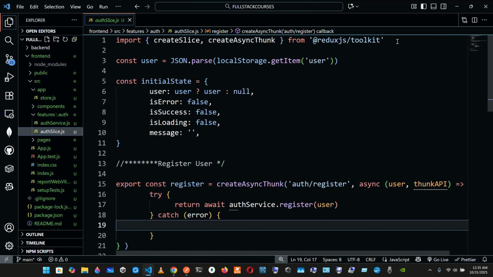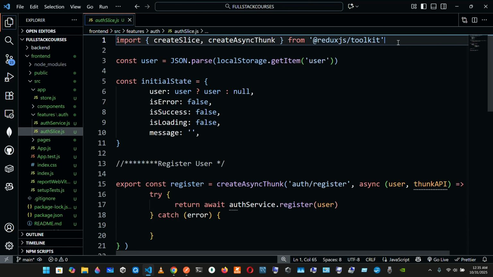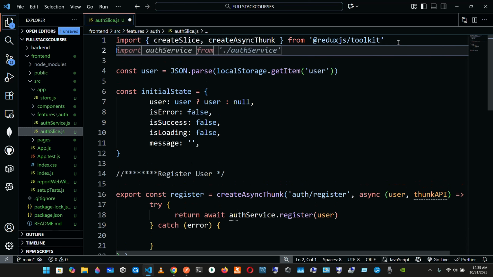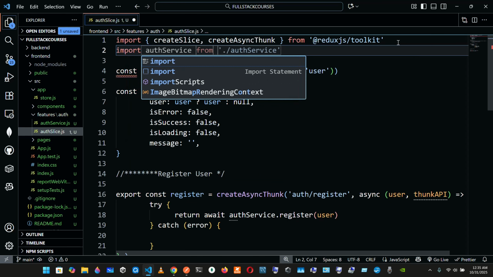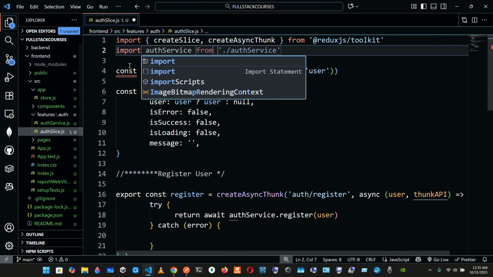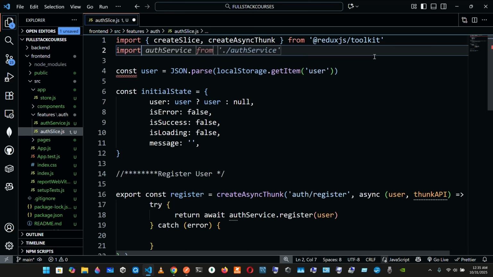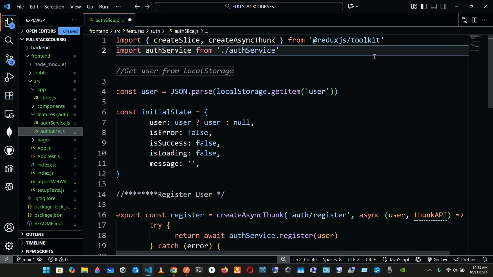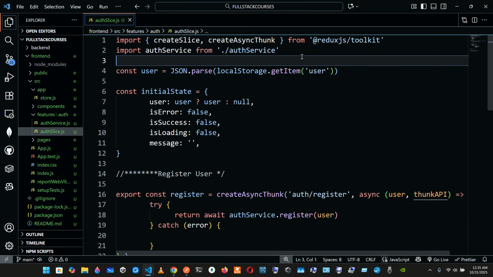Now we need to go into the authSlice, and we need to import it. So we exported it from when we were in the authService, and now since we are in the authSlice, we are importing it. So we import authService from the authService file. Okay, so that's fine. And let me see, what else do we need here? So we save it.